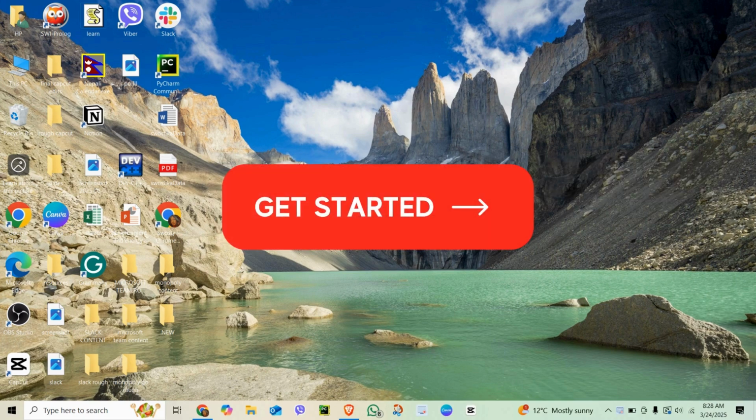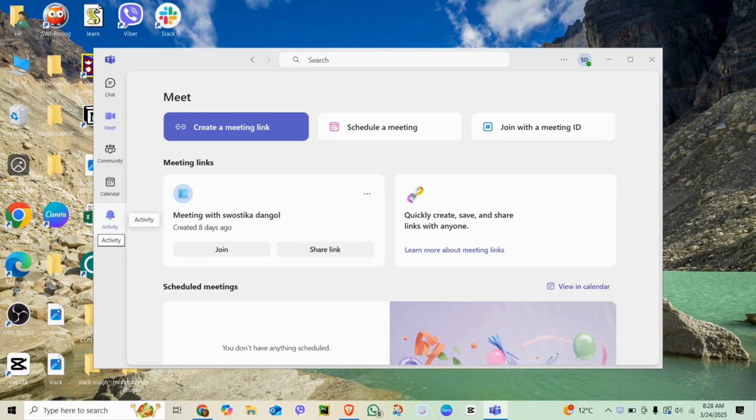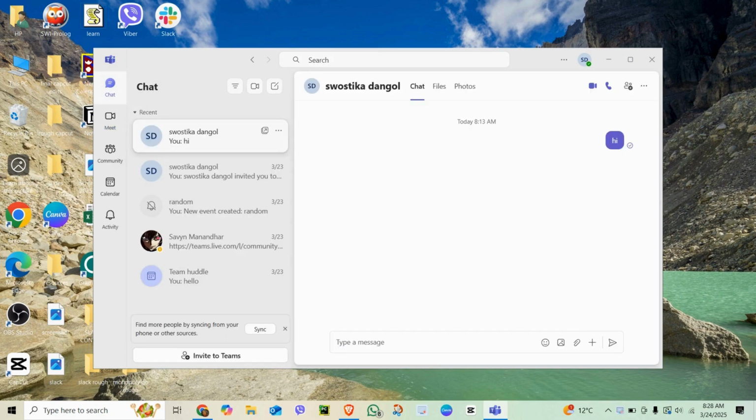Let's get started. First, open up Microsoft Teams and head over to the chat tab on the left hand side corner. Find a chat you no longer need to see all the time. Don't worry, hiding it won't delete anything. It just moves out of sight.